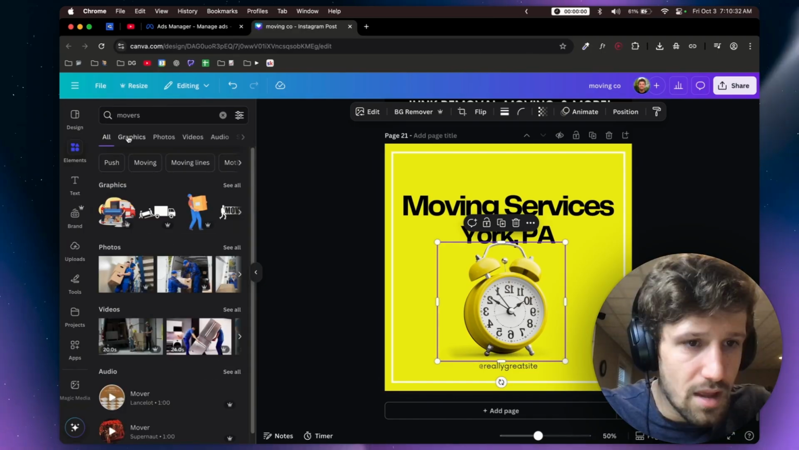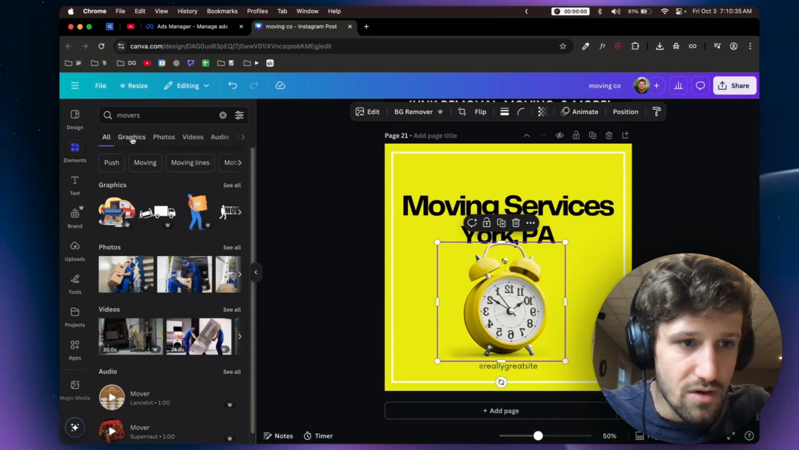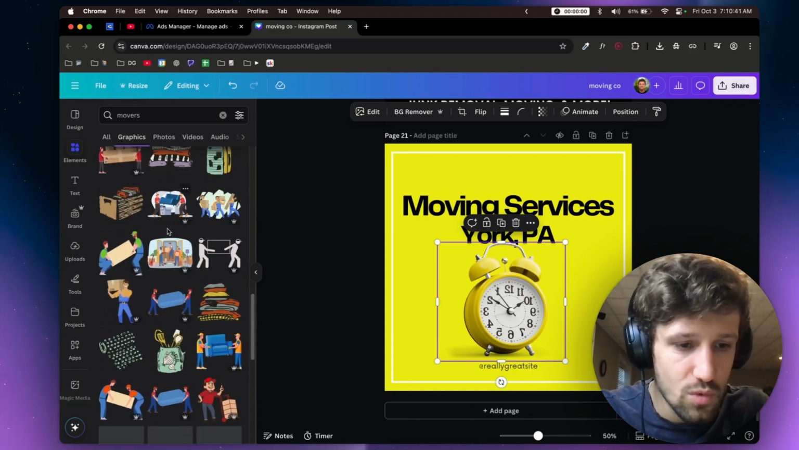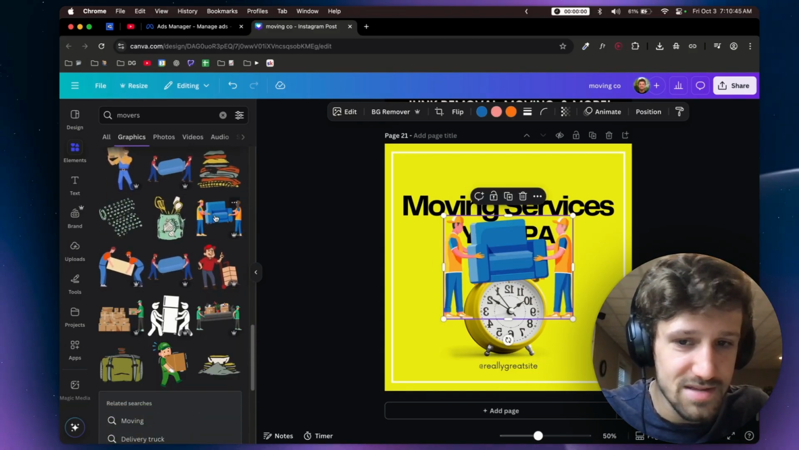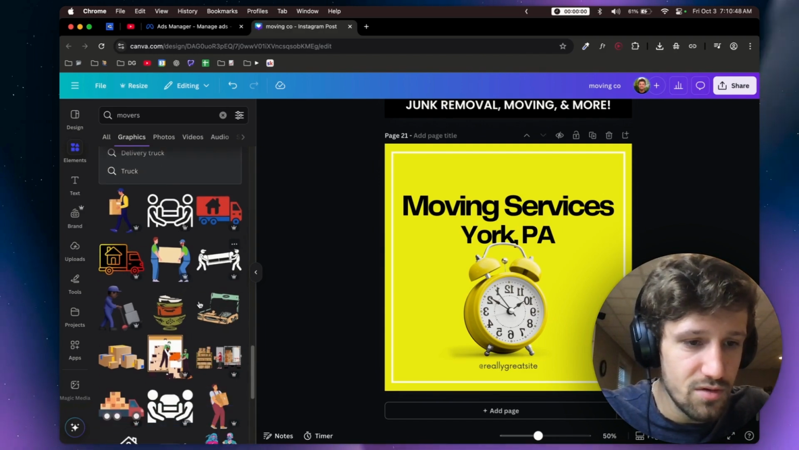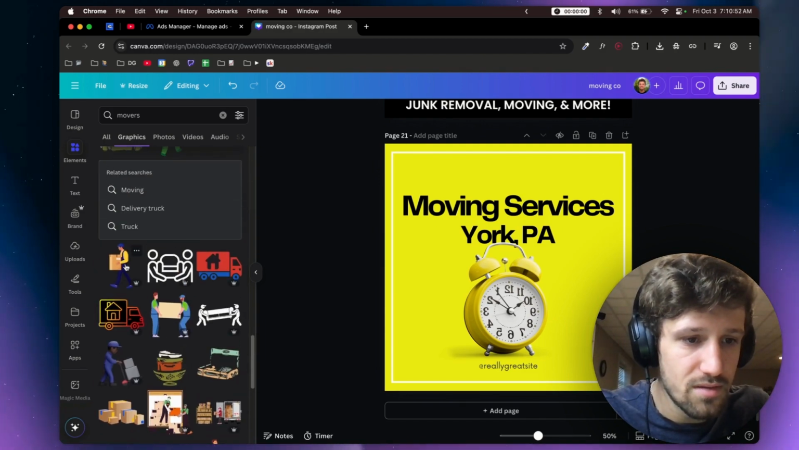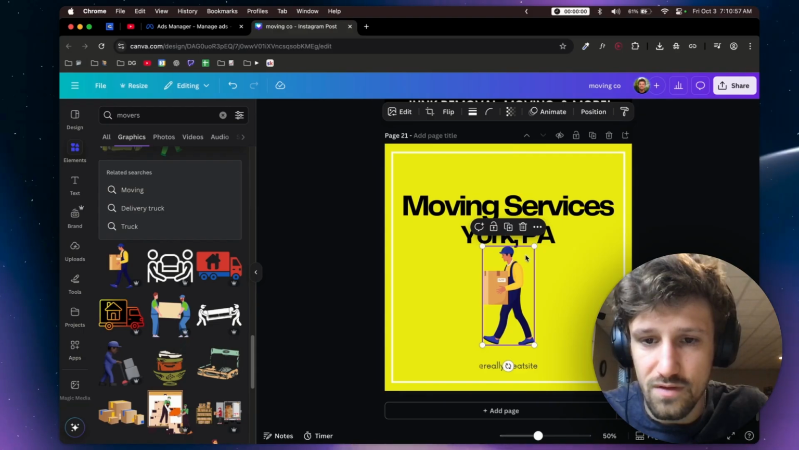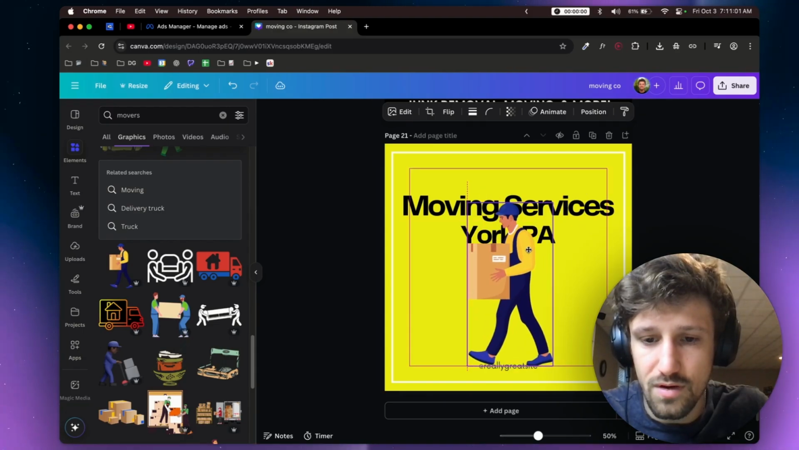Let's go movers. And I'm feeling a graphic, guys, because this is kind of like a simple vibe. So I don't want like a square picture. I like this one. I used it last time. So let's pick a new one here. Let's go with this guy. So instead of this clock, we'll take that away. We'll do moving services. We'll make this guy bigger. We'll make him pretty darn big.